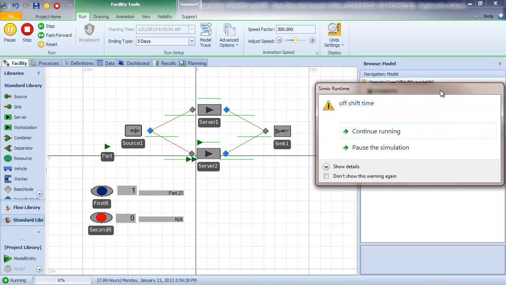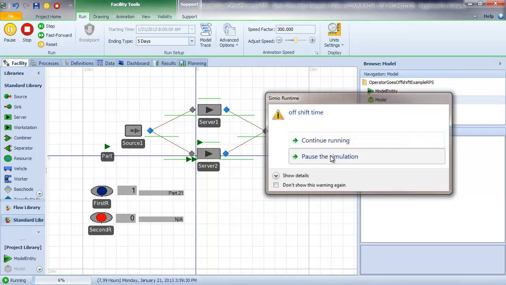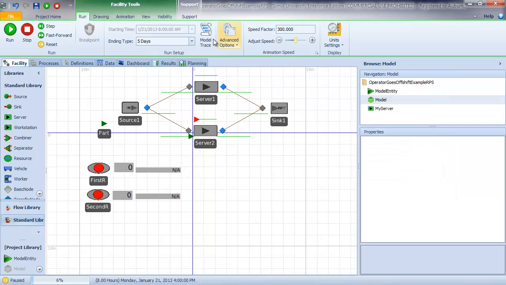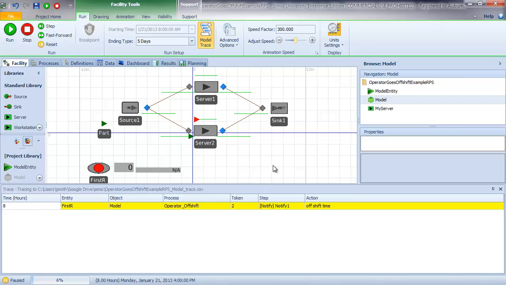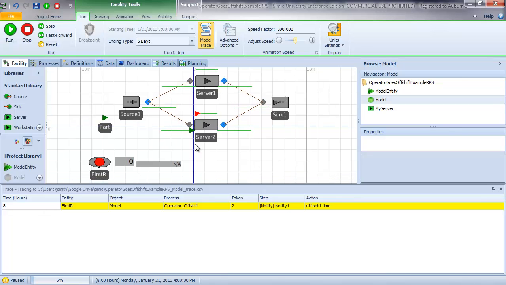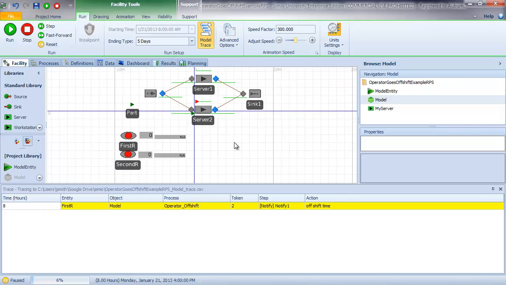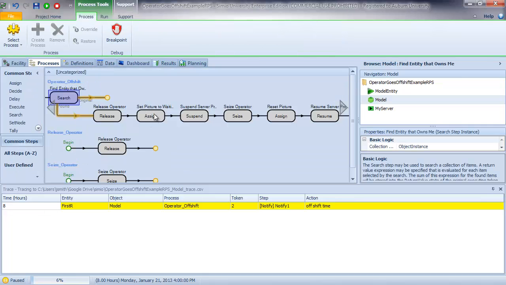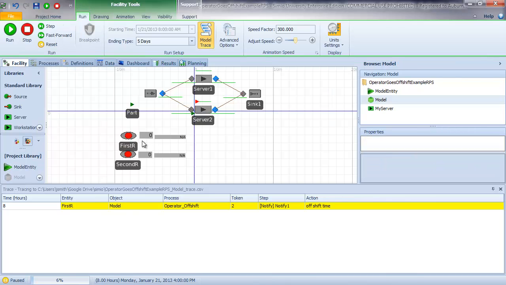And so what I'm going to do here, we looked at this before, I'm going to pause the simulation, and then I'm going to open up the model trace so that we can trace the execution. So here we are at time 8, and you can see that the operator first R is red, meaning that he is off shift, and the entity is red. So we have already executed the assignment to set the picture, and we've released the operator.